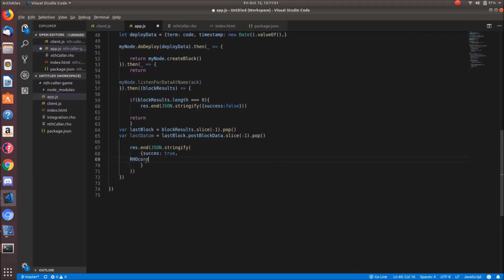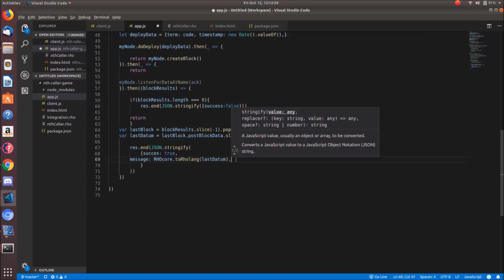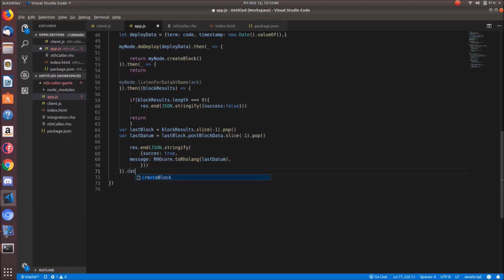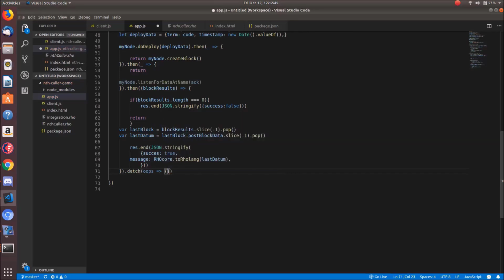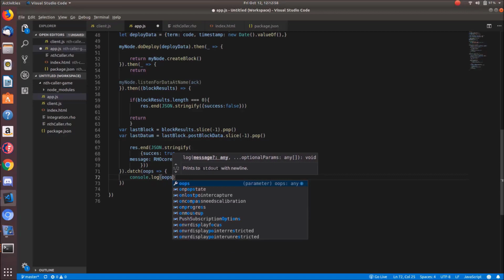Say roll call to roll lang, last datum. Oops, there should be a message somewhere. There should be a message before the roll call. Say message roll call, yes. Got that. So we're gonna do the dot catch once again. Oops. Error function. Then we'll say console.log error.